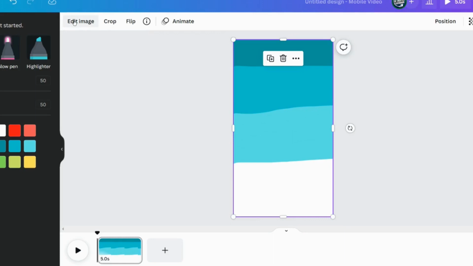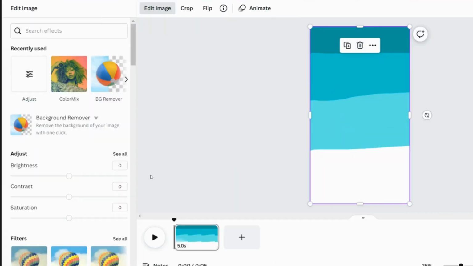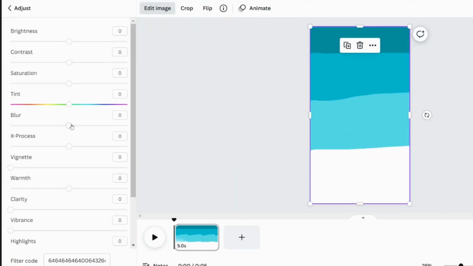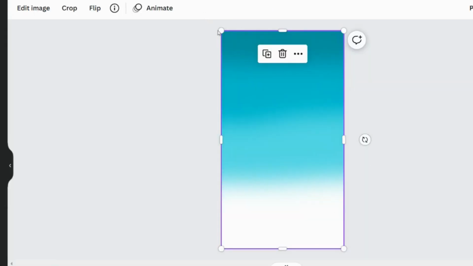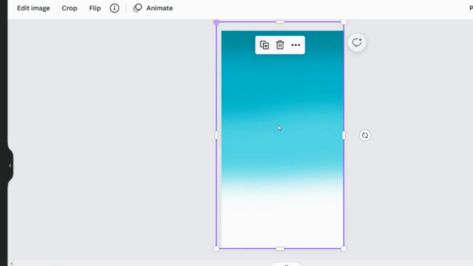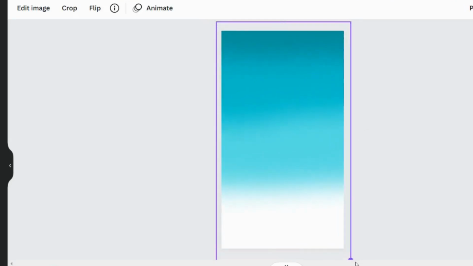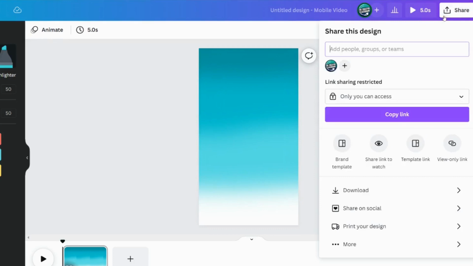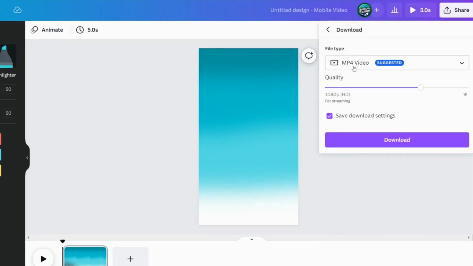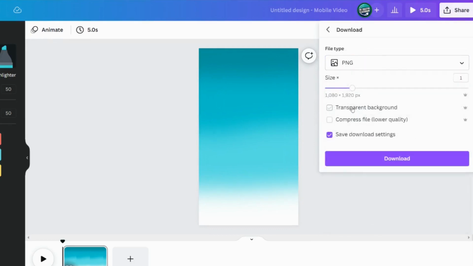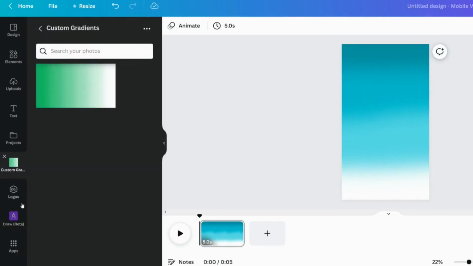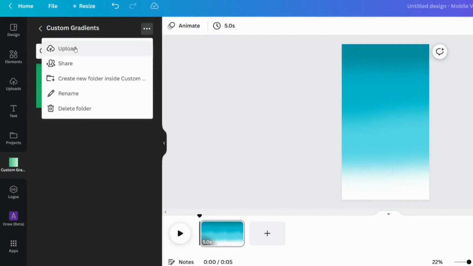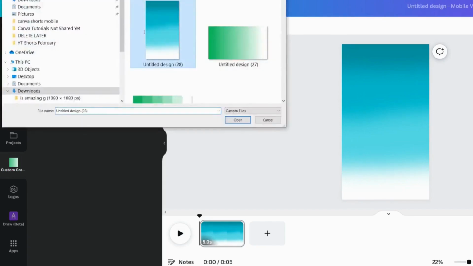It's an image already. We can click edit image and then we can do the same thing. We can blur it. In order to make sure the edges are completely covered, I'm actually going to make this a little bit bigger. What I'm going to do is download this, not an MP4, I want a PNG, and then I'm going to put it into that custom gradient. Click the three dots. We're going to upload it into gradients.